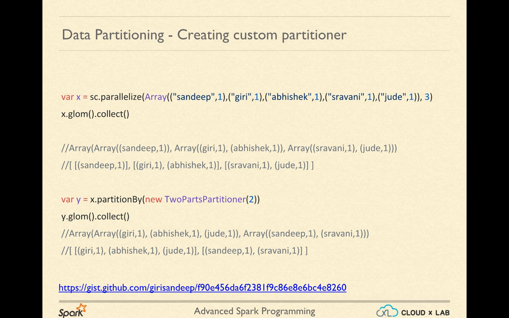First partition containing all the keys starting with alphabet A to J, and second partition having the keys whose first character is after J. You can see that we are able to successfully use our new partitioner to partition our RDD.